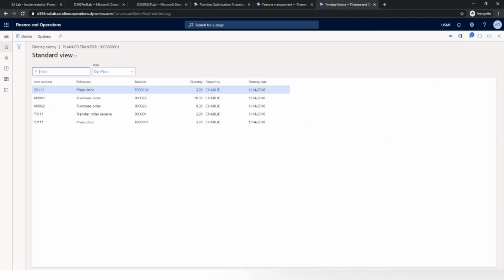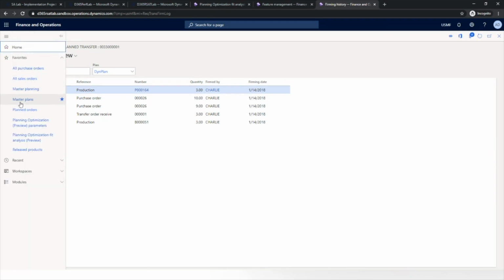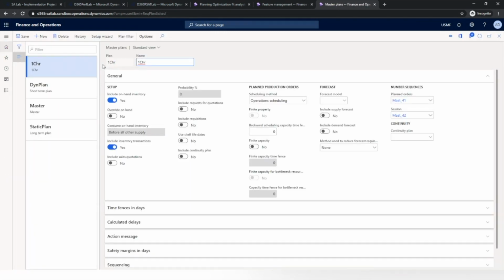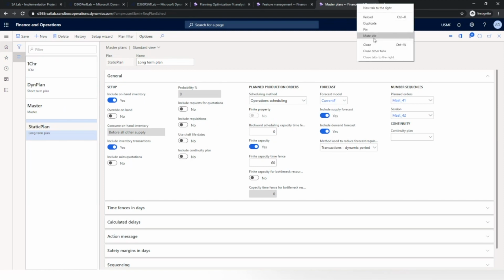The next part is to go into the master plans and see how you run the planning optimization service, and if you want to cancel it, what you can do. So what I'll just do is duplicate this in order to show you.